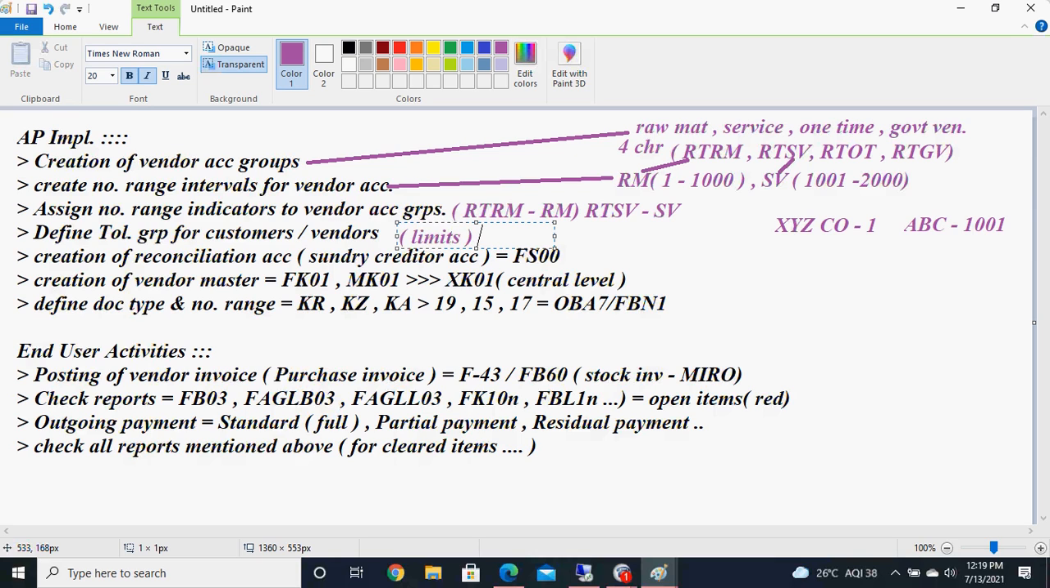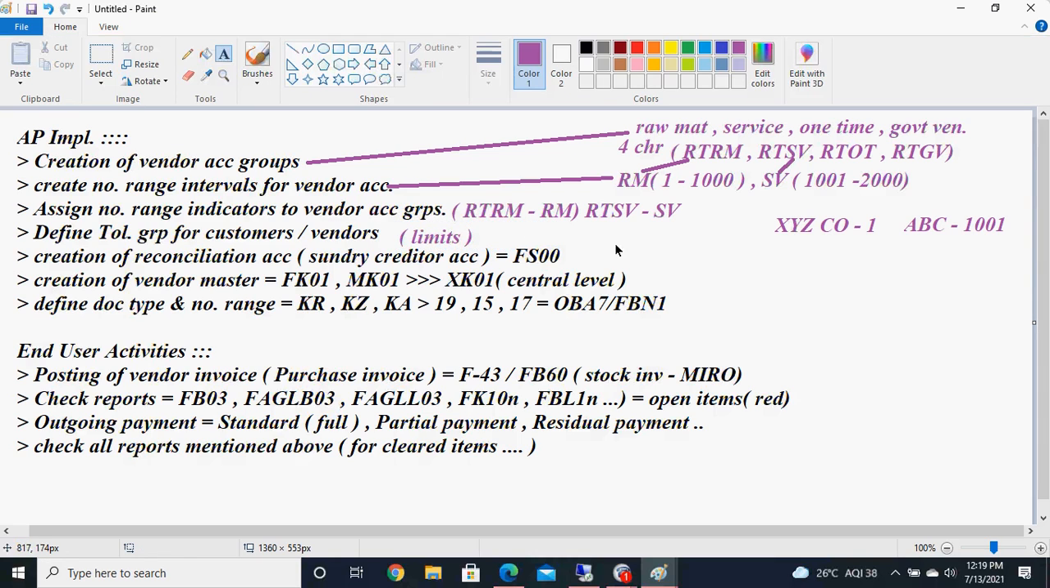Okay. Now the next concern is your sundry creditors as a reconciliation account. Now you have somewhere around 5,000 to 1 lakh vendors. How many? 1 lakh vendors. Now how many sundry creditors do you have to create for them?